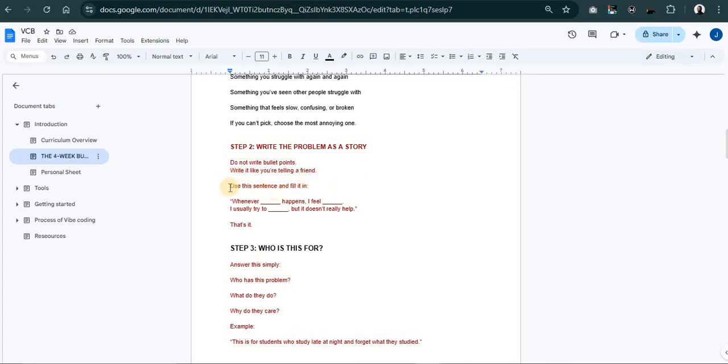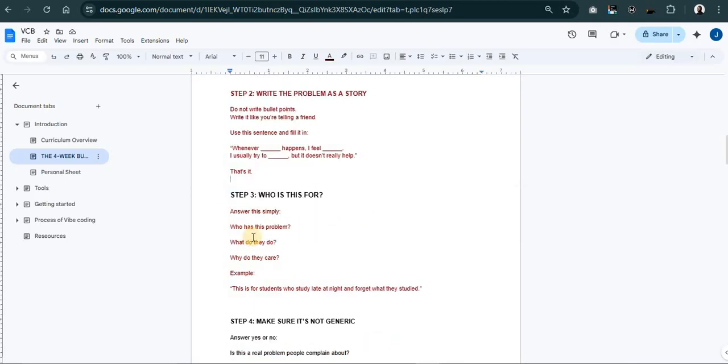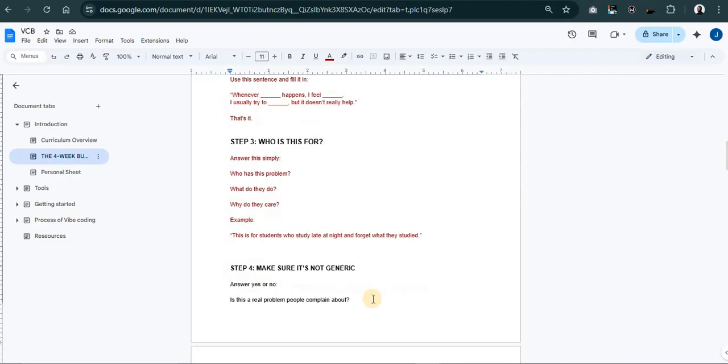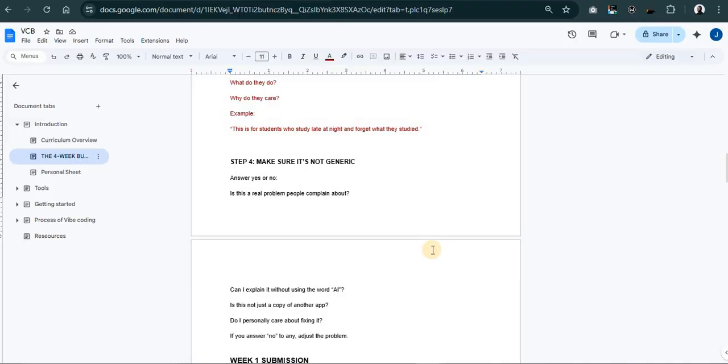Use the sentence, "Whenever this happens, I feel this. I usually try to dash, but it doesn't really help." That's it. So just a guide to write your problem story. And you also answer this question: who has the problem? What do they do? Why do they care? Example, this is for students who study late at night and forget what they studied. That's an example of an app.